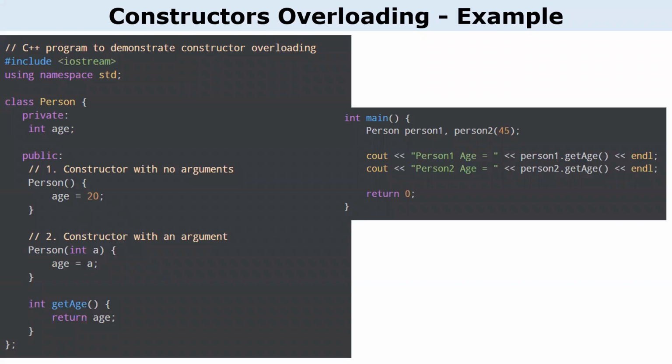Okay, there is an example here. Look at the example.